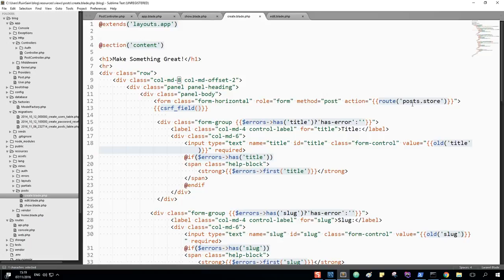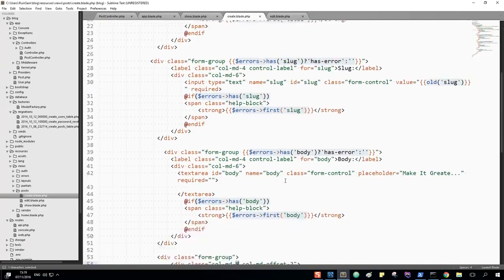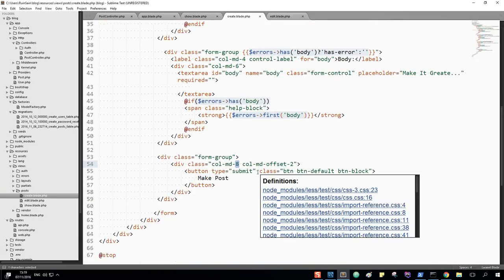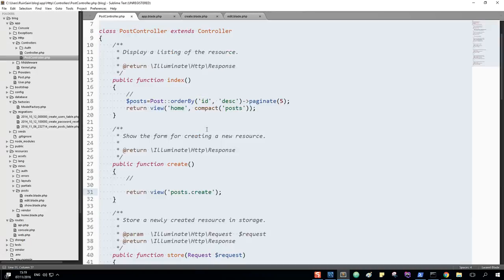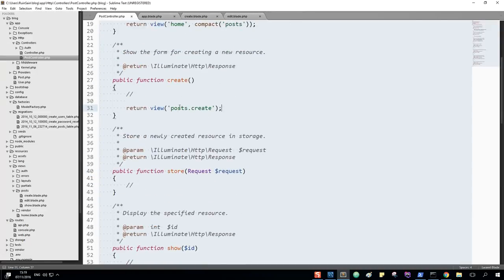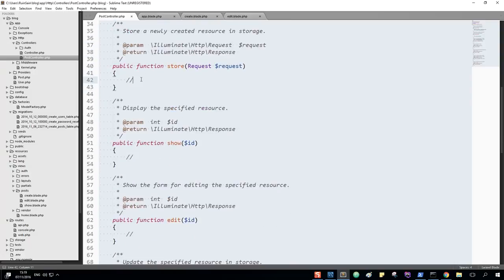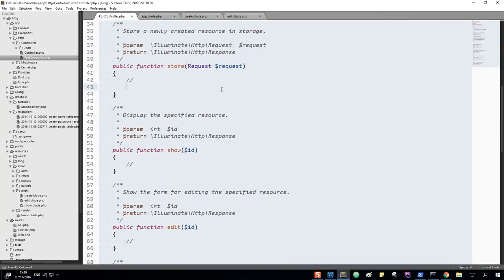It will take us into our post.store function. Submit. Okay. Inside our post controller in the store function, let's store it into our database.